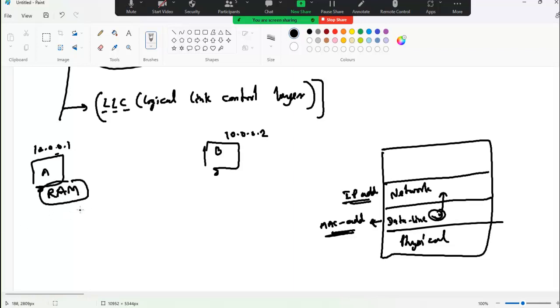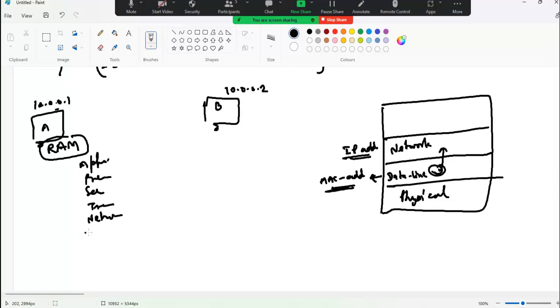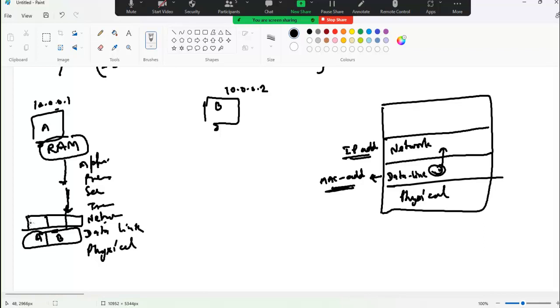As I said, there are layers: application layer, presentation layer, session layer, transport layer, now network layer, then data link layer, and now physical layer. First the data will travel from application to presentation, presentation to session layer, session layer to transport layer. I'm going to explain each and every layer. Now the data will come to your network layer. Here it will add the information that it should be delivered to B. Source is A, destination is B, and here it will add logical addressing, source IP 10.0.0.1, destination IP 10.0.0.2.